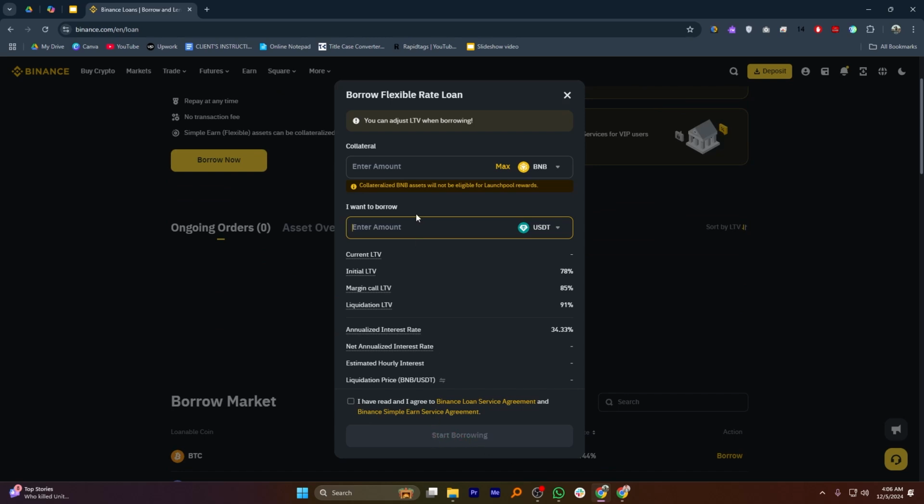And that's it, you've successfully learned how to borrow money from Binance. So that's how to borrow money from Binance.